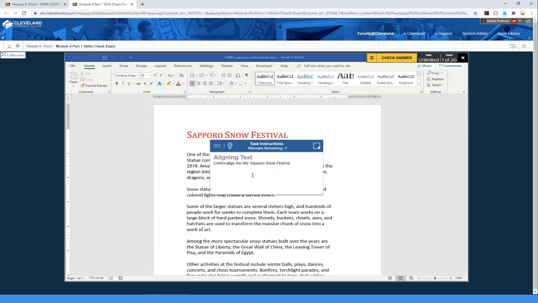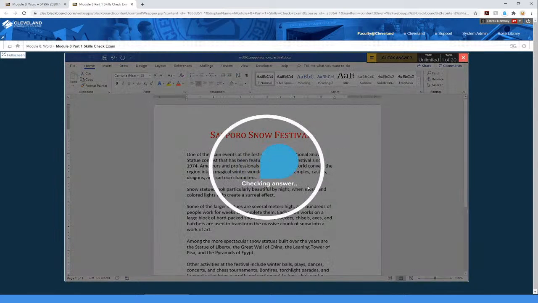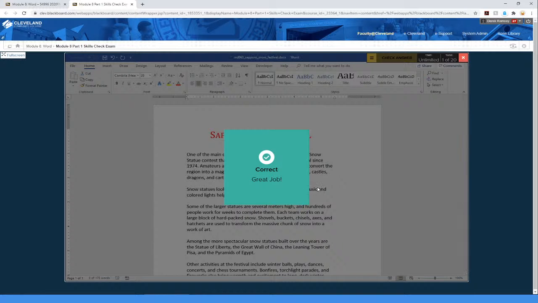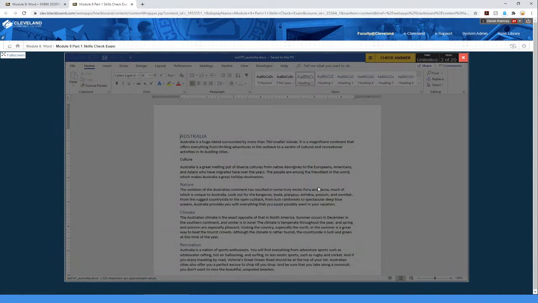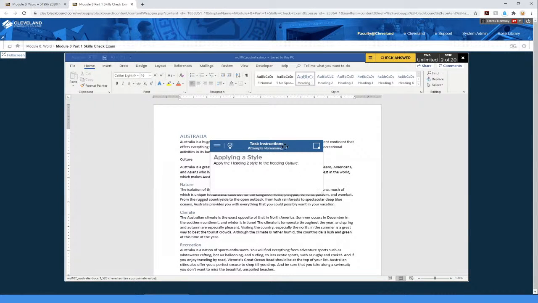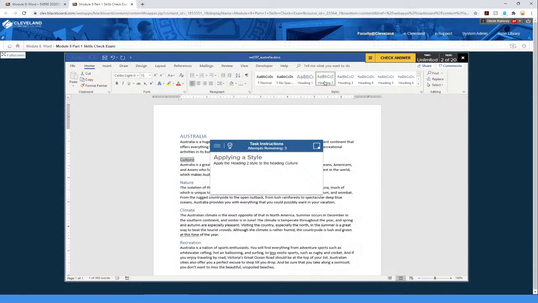So the first task here is to center align the title. So you can just highlight the title, center align it, check answer, and you're good. Apply the heading level 2 to the heading culture. So you'd highlight that, select heading level 2, and check answer.